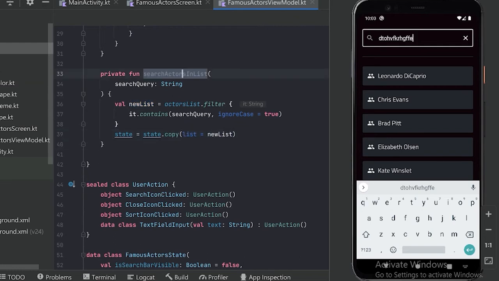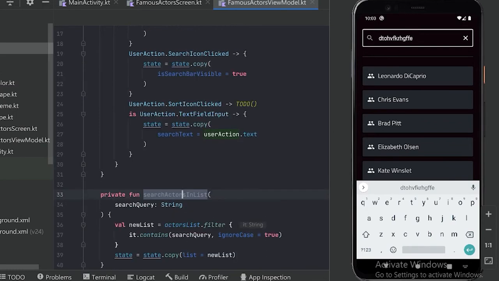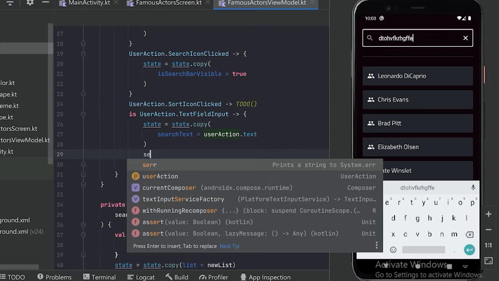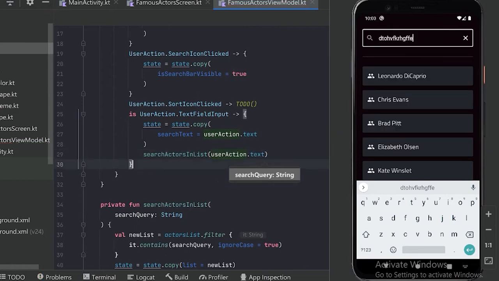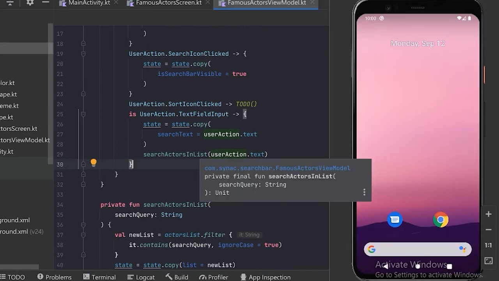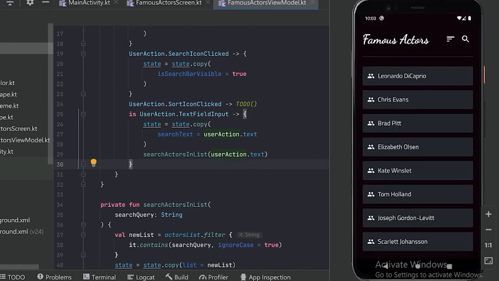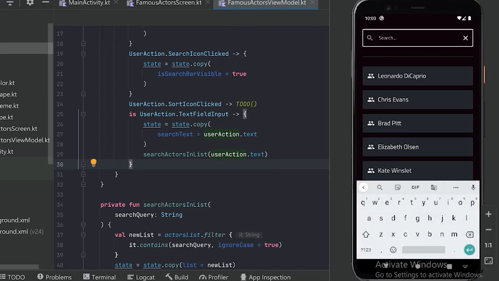So now let's join this function with our text field input. Here we will call this function, and the search query will be whatever text comes with the user action with that input. So now let's run our app and see these changes. Let's click on this search icon and type T.